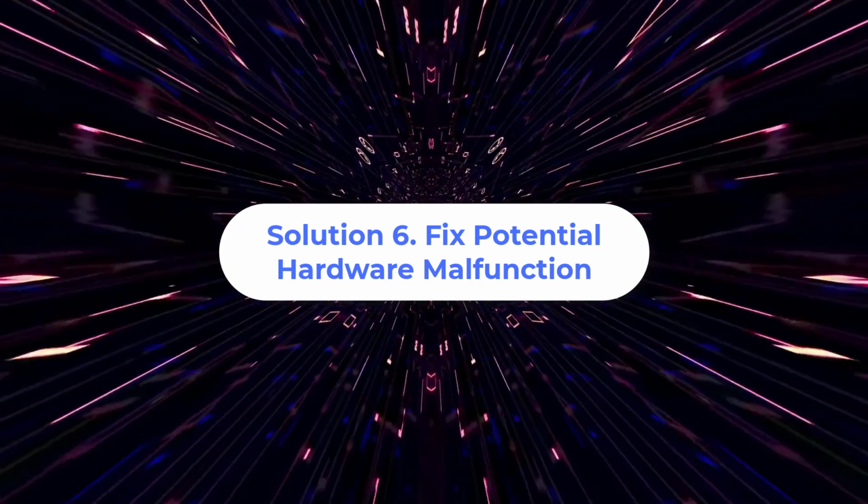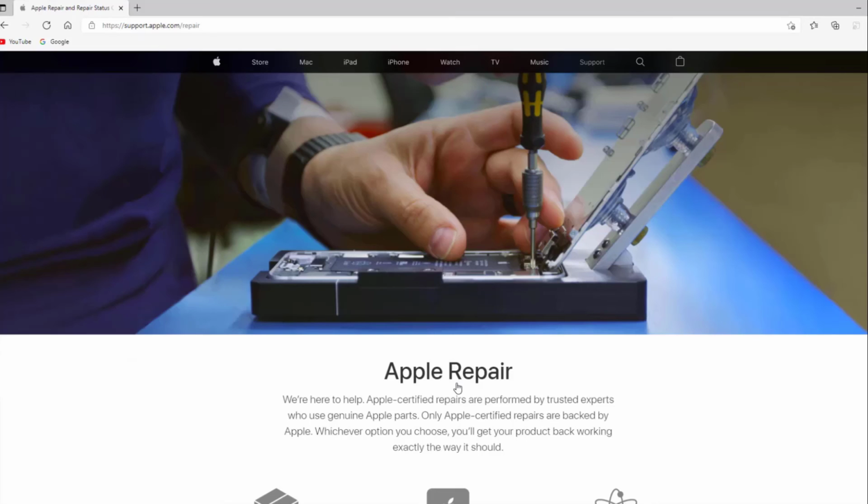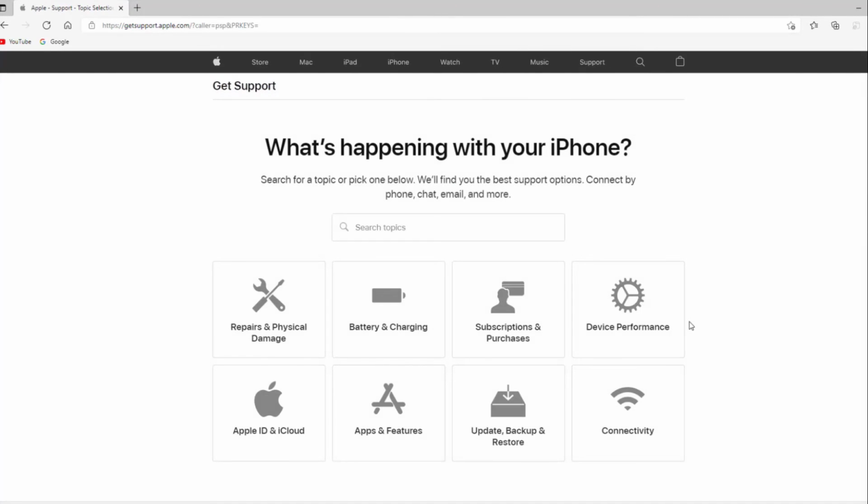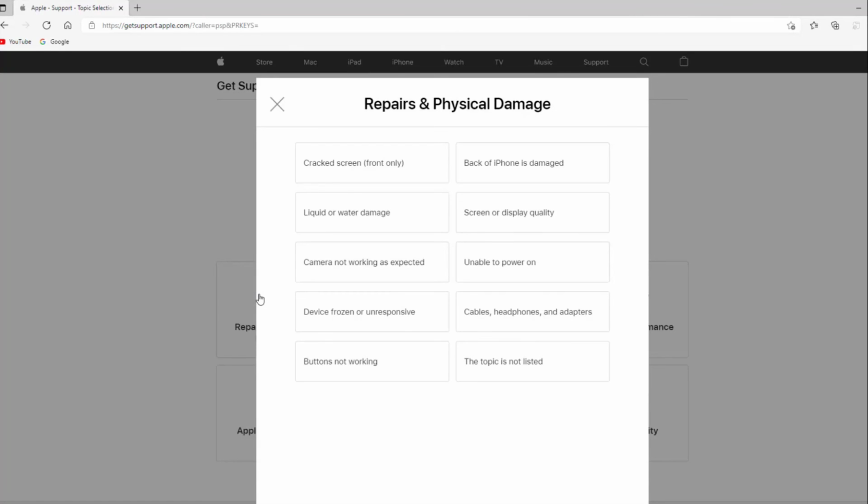Solution 6. Potential hardware malfunction. In case all the above mentioned methods are invalid to fix the iPhone pink screen, it may be hardware malfunction. You can also go to the local Apple Store or Apple Support website and ask for assistance.